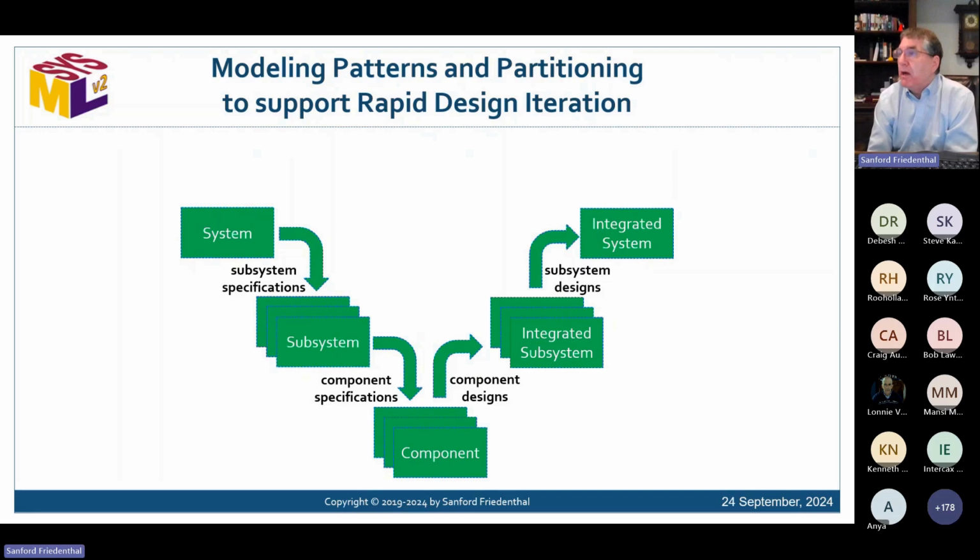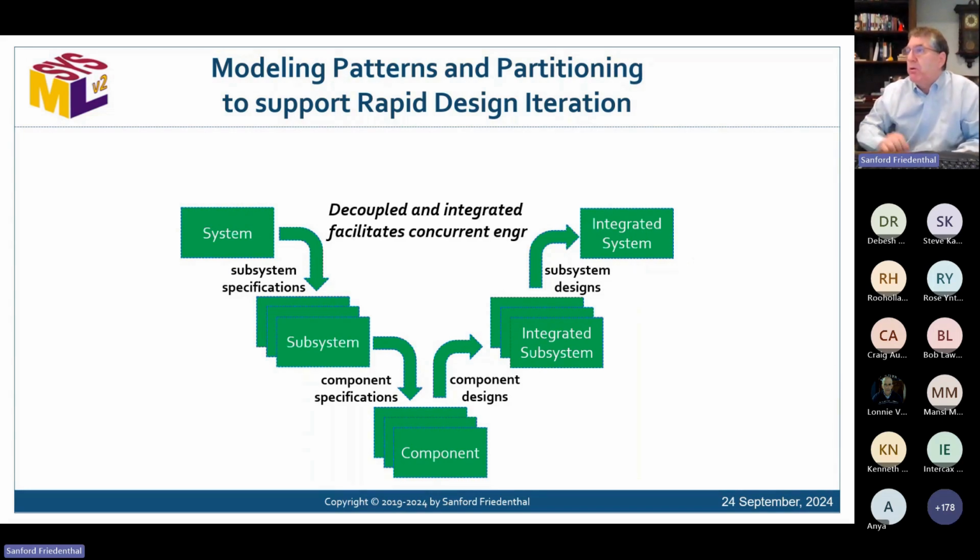Well, it will depend, to some degree, on the methodology that you use. But SysML v2 does enable you to use certain kinds of methodologies that could support very rapid design and iteration. And the principle is to decouple your system model into various pieces and yet keep them integrated. So you want them decoupled so individuals can work on them in a team environment without stepping on each other, but at the same time, keep those pieces that they're working on integrated.